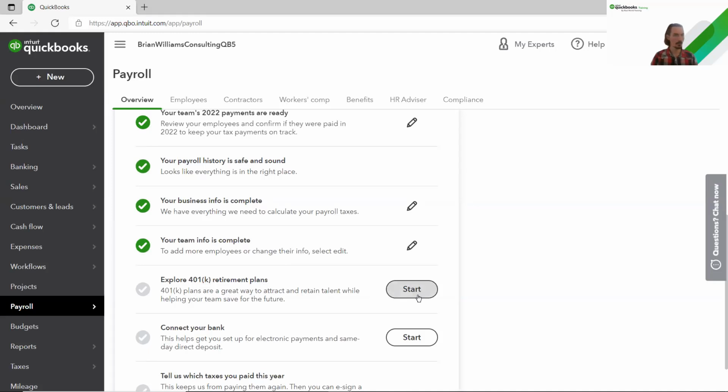Well, if you don't have a 401k yet for your company, you can explore that option here. Keyword there is option. This is something you can work with QuickBooks on if you'd like, not required. So for right now, I am going to skip that.